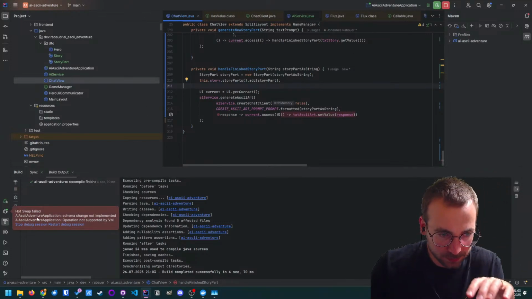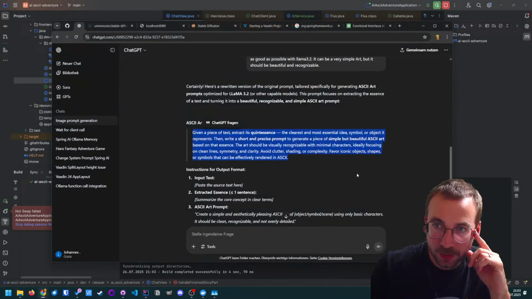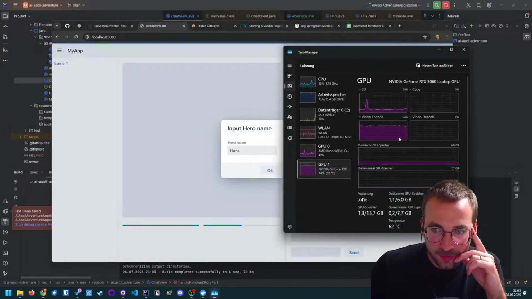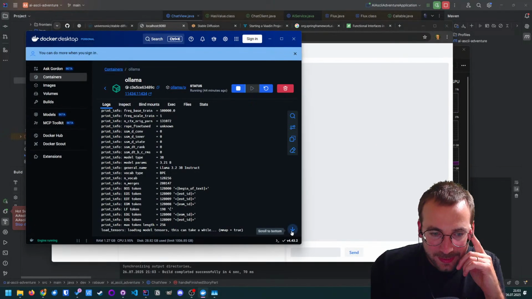Hotspot failed. Okay. Don't care that much. You can restart. That is not a problem. And of course, our GPU is unloaded again, so we have to wait a couple of seconds. Right. Just loaded that, I think.